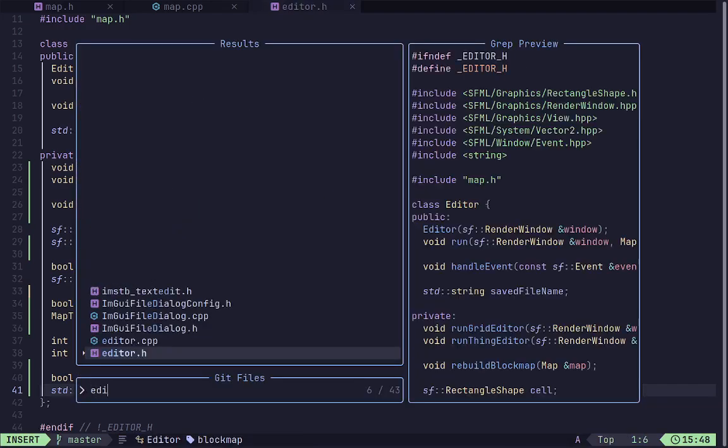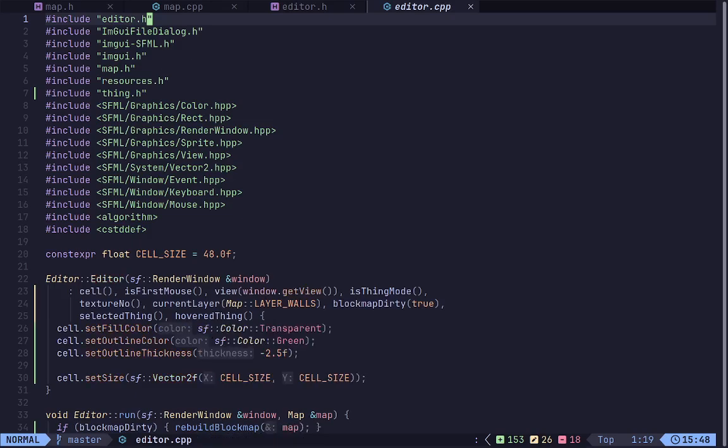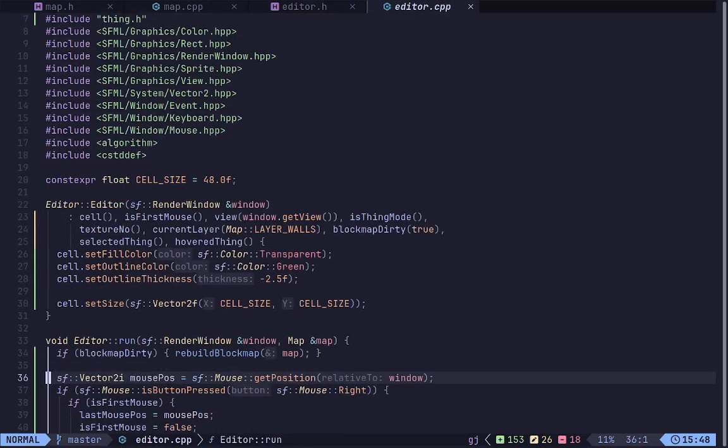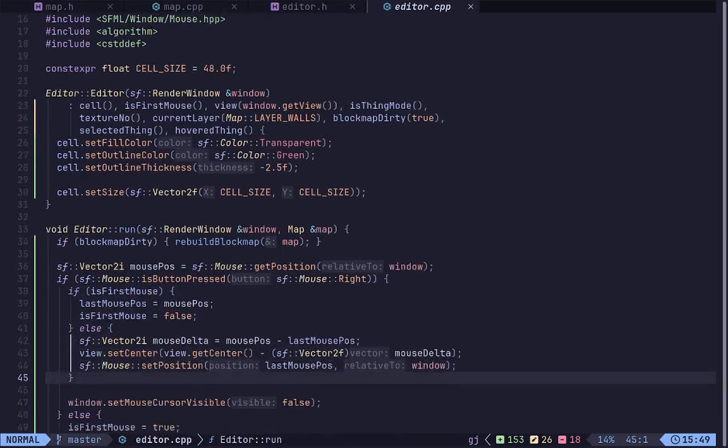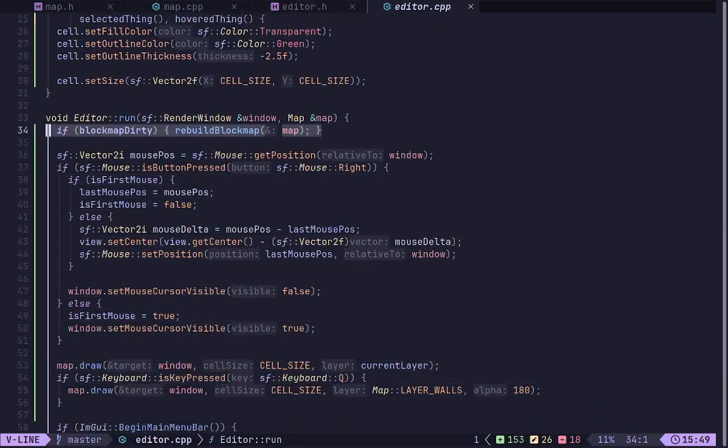So let's go ahead and open up editor.cpp and take a look. So let's go to the beginning, and you can see that inside of the constructor we set out all of our cell properties, and we also set the block map dirty to true initially, and just initialize hovered thing and selected thing to their default null pointer values, and is thing mode is also false by default. So when we are running our editor, first we check if our block map is dirty, and if it is, we just rebuild the block map.